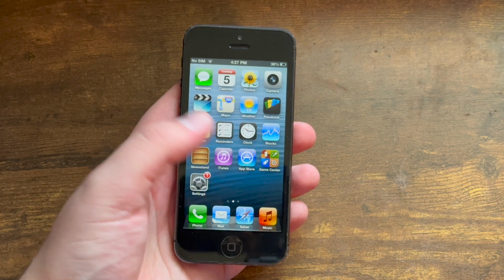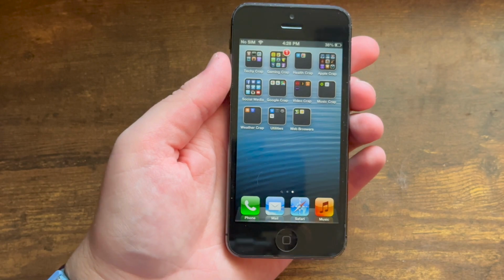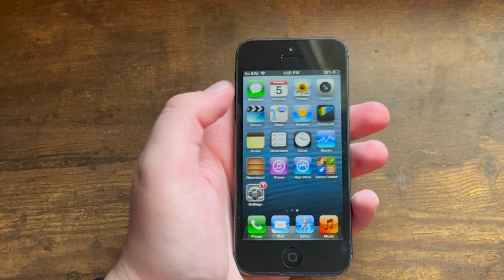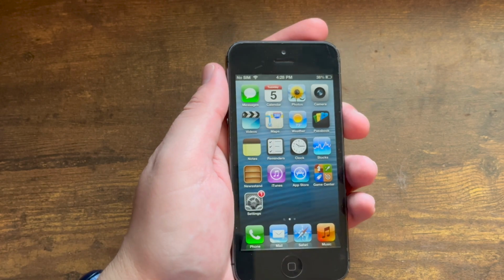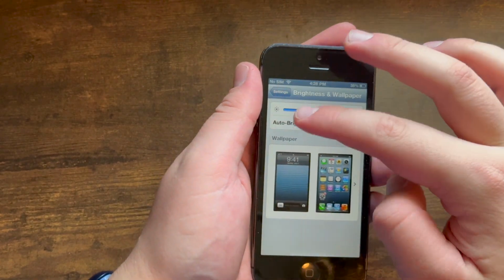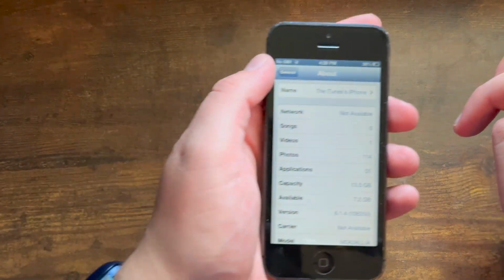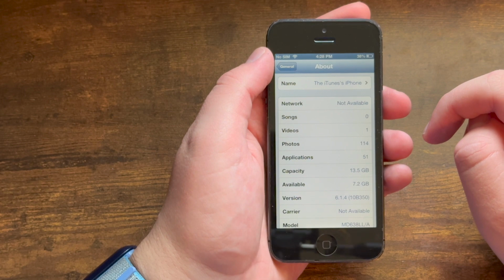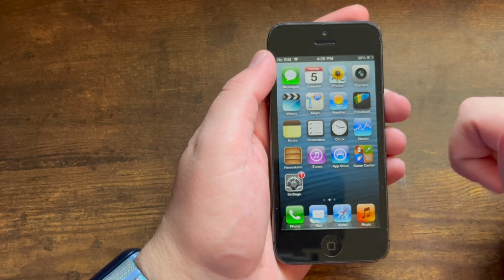So here is just the apps on my iOS 6 iPhone 5, which is the iPhone that I use the most on iOS 6 whenever I reach for an iOS 6 iPhone. So just an iOS 6 device, period. So let's get into it. So just for details on this phone, this is a 16 GB iPhone 5 running iOS 6.1.4. Just get some basic stuff out of the way.